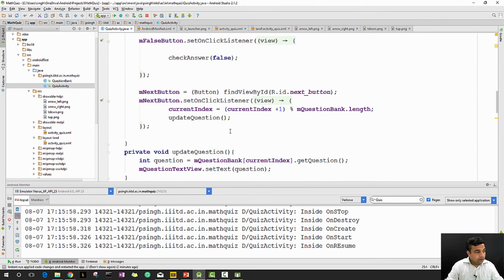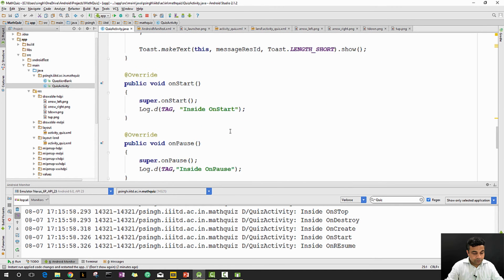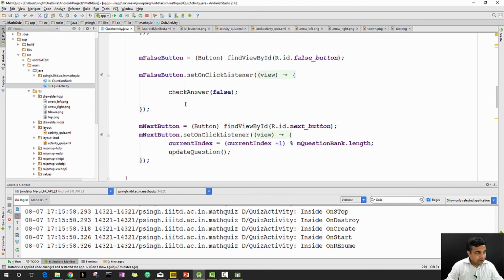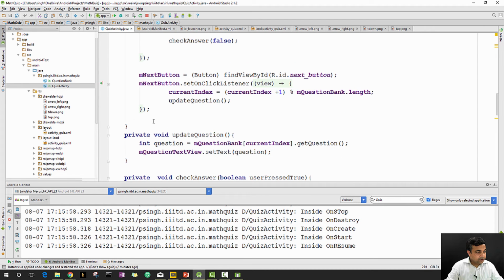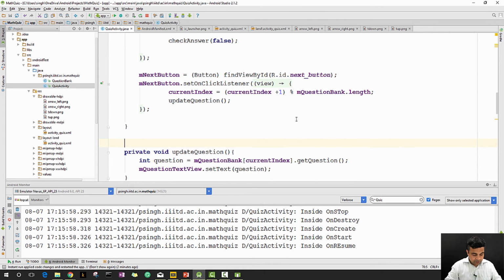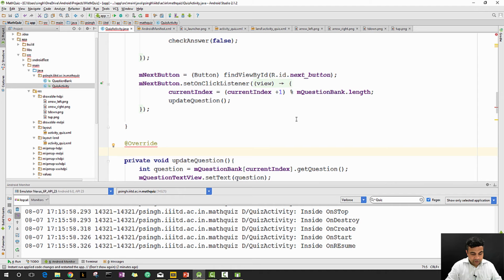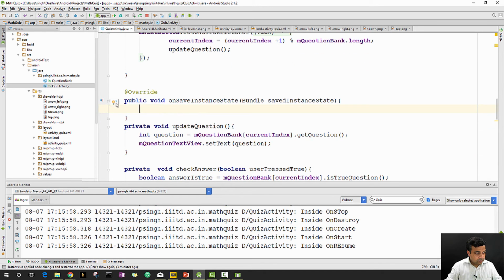Let me start just right here. I will again start with override because it will warn me if I am using a wrong method name. Public void onSaveInstanceState, Bundle savedInstanceState. That's it.